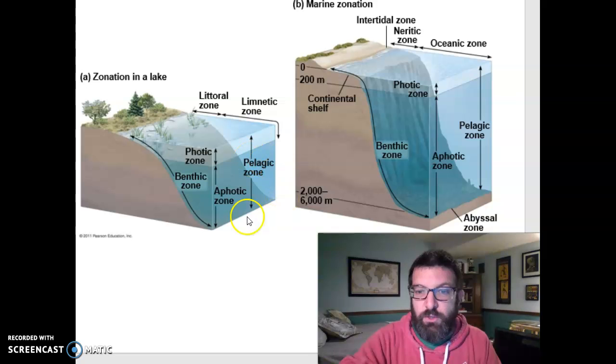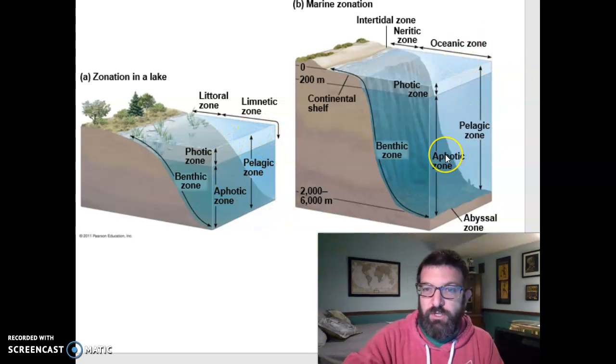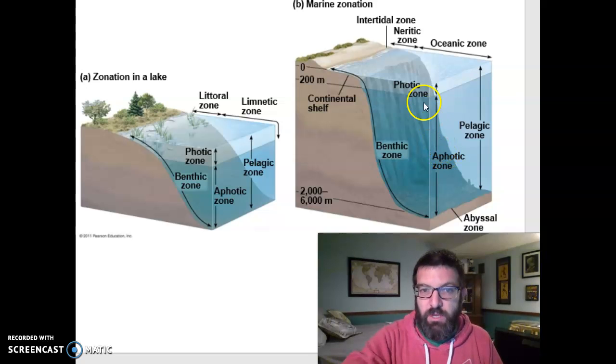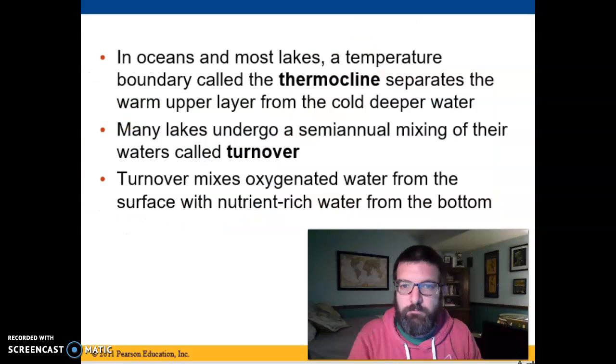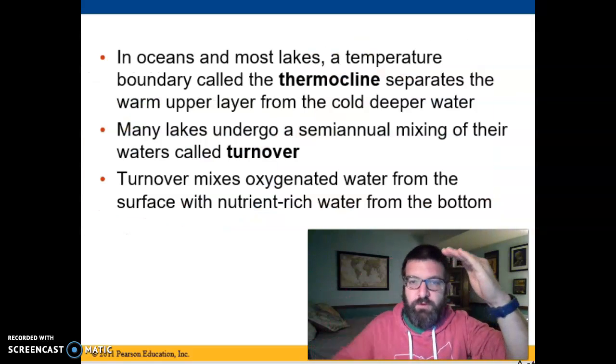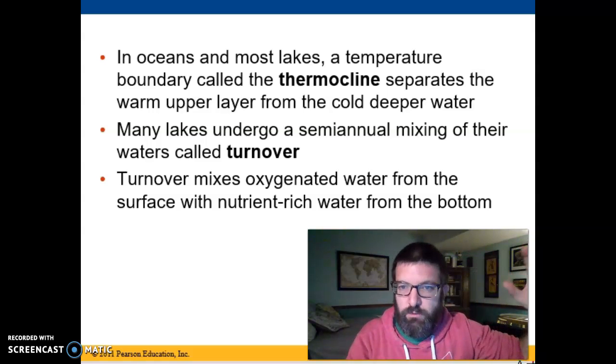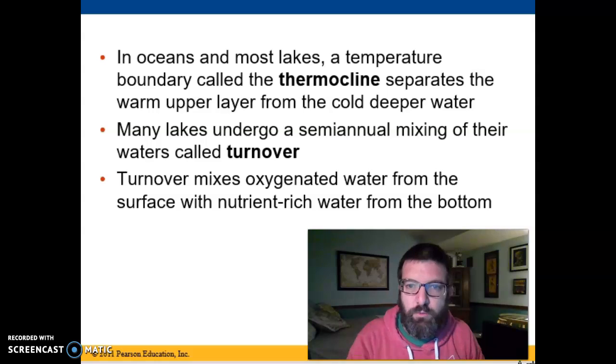You also have what's called the pelagic zone, which essentially means open water. So whether you're in a lake or the ocean, when you're not near the shore, when you're in open water, that's the pelagic zone. Oceans and lakes that are deep enough have vertical stratification in temperature called a thermocline, where usually the top layer is a little warmer and the bottom layer is colder.